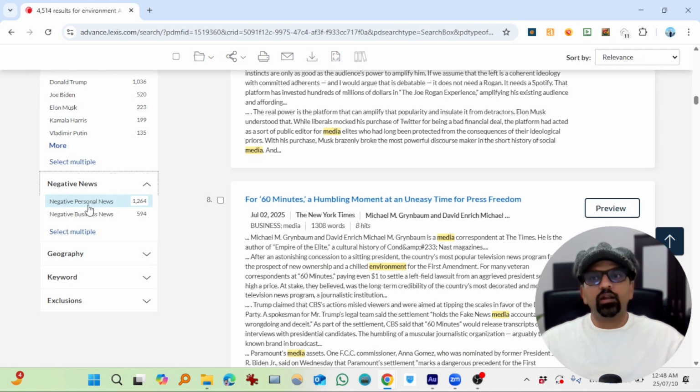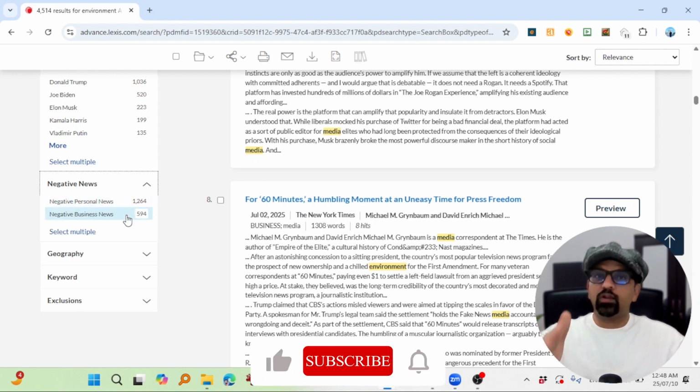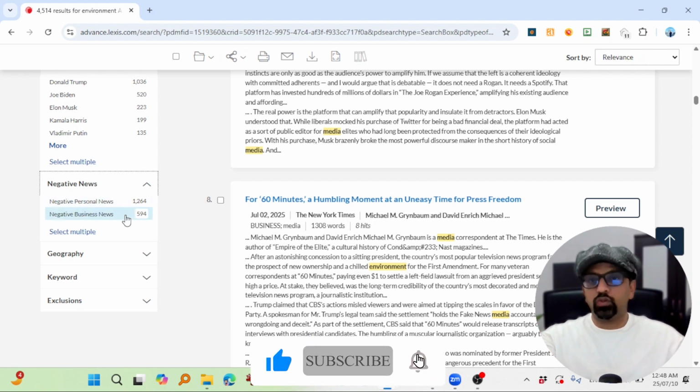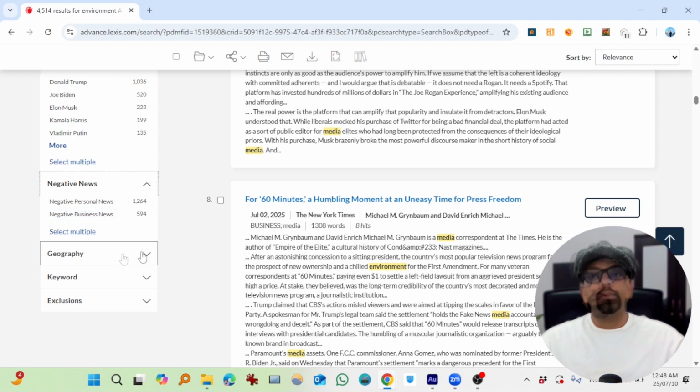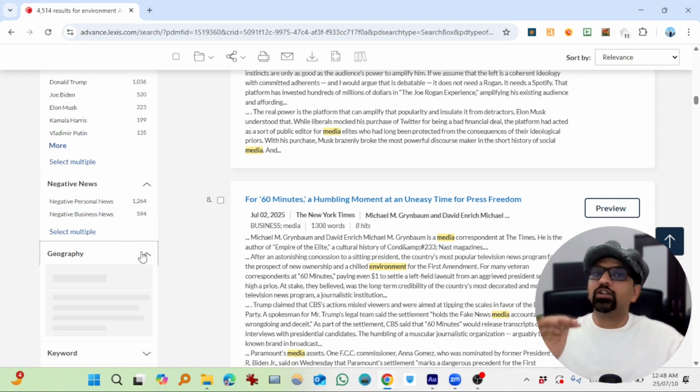So you can select negative personal news, negative business news. I can discuss each one of these, but I value your time, so I will leave it to you to explore this on the internet. Geography. Okay, the source is not geography, right?